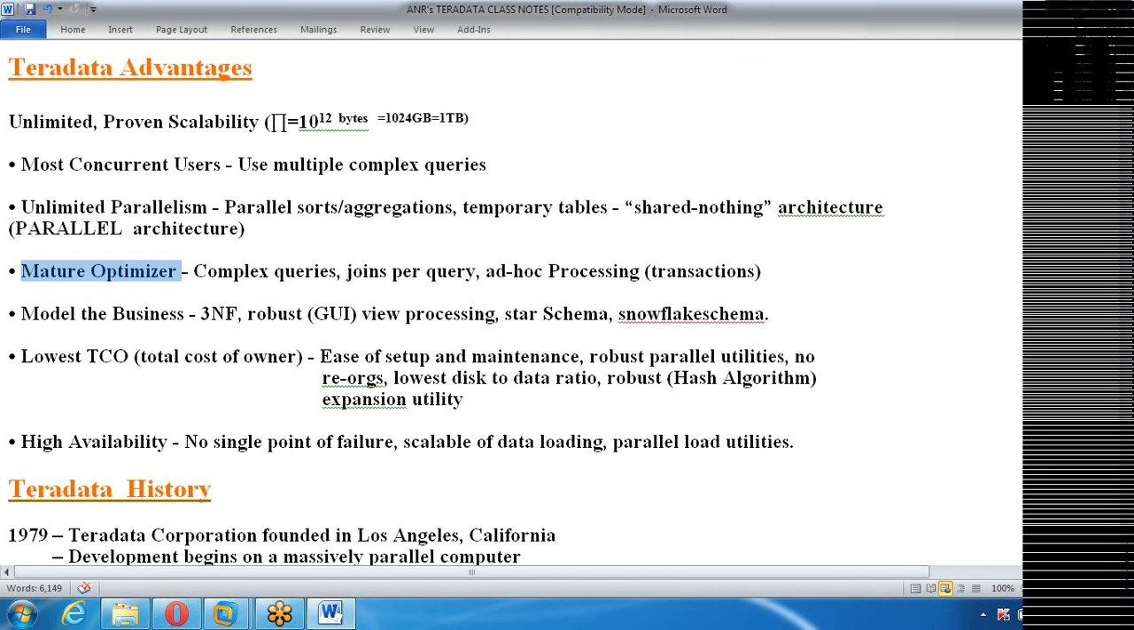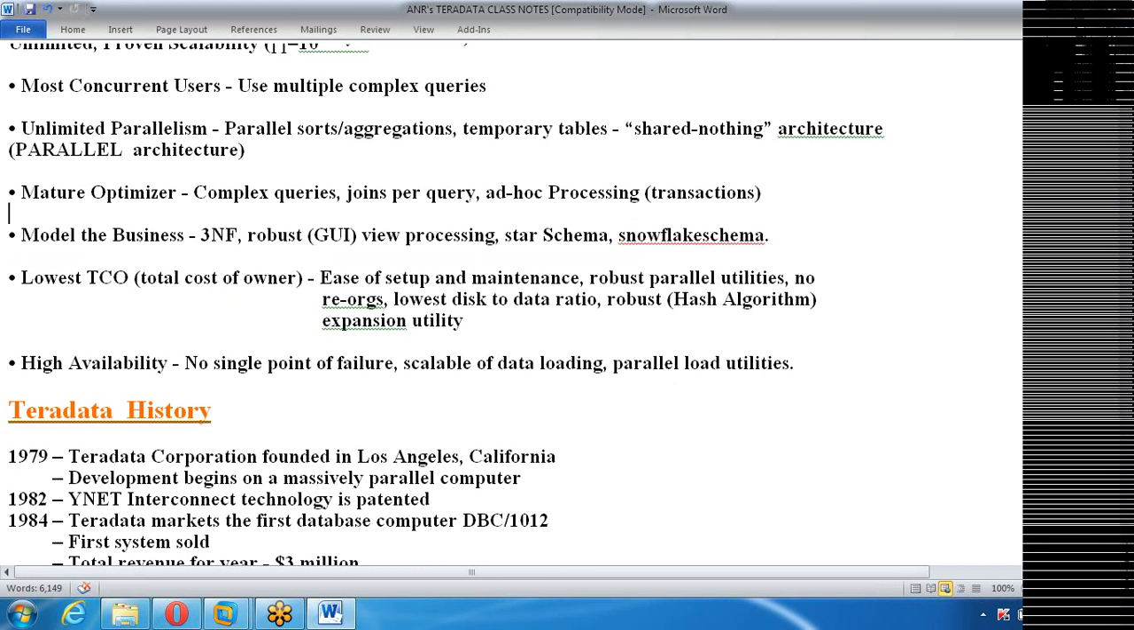And here, the cost optimizer keeps performance at a constant level. When there are complex queries or join queries or multiple transactions, you can use multiple queries at a time. With multiple queries in progress, your performance stays at a constant level. Cost optimizer, performance. And Teradata supports the third normal form.